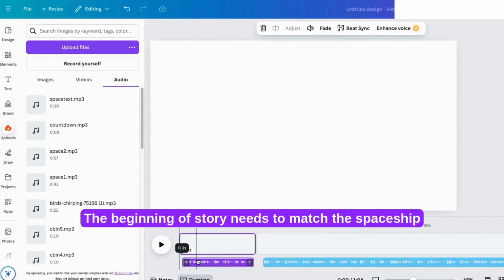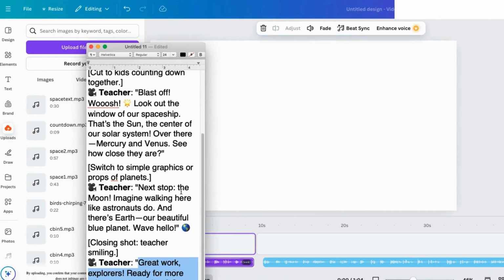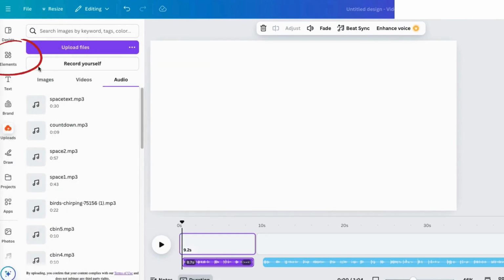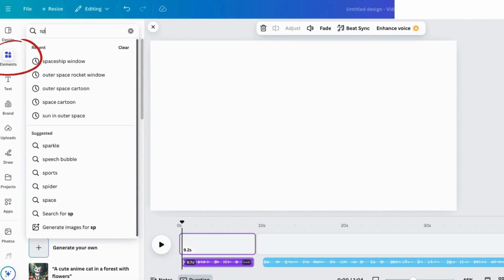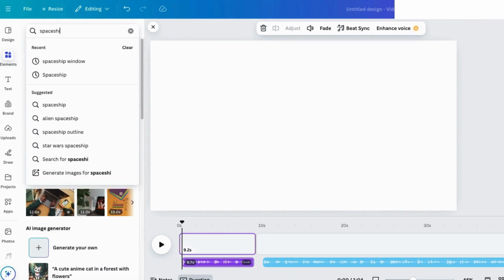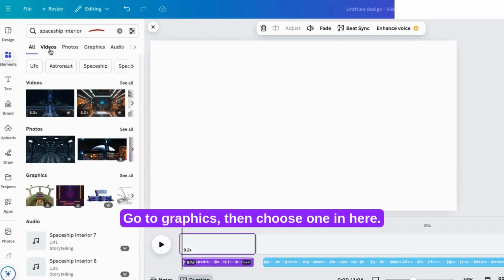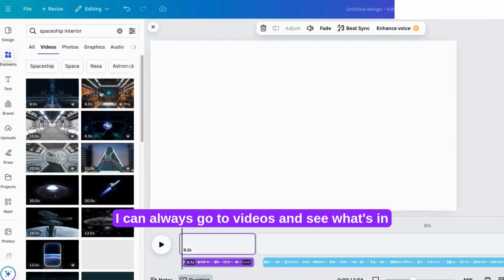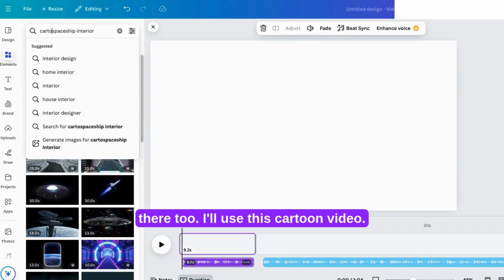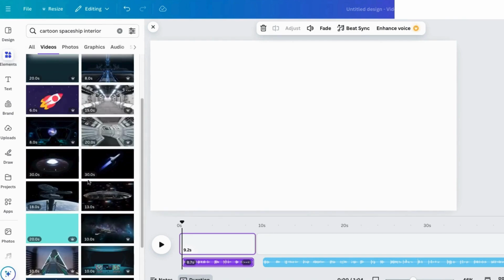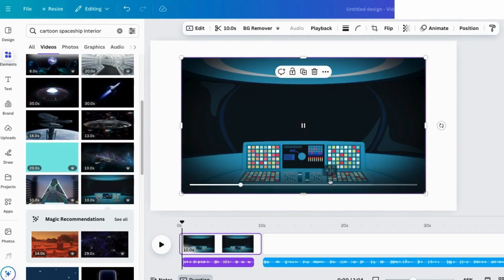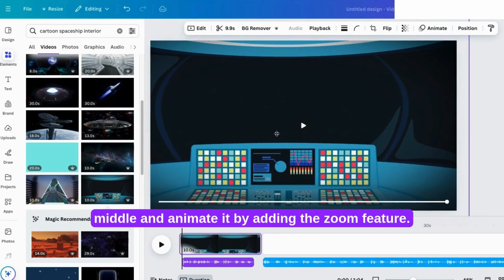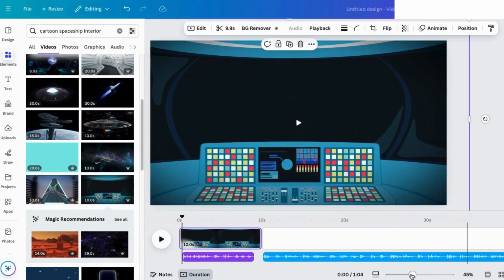The beginning of the story needs to match the spaceship reference. I'll go to Elements and look for Rocket. Go to Graphics, then choose one in here. I can always go to videos and see what's in there too. I'll use this cartoon video. I like the moving buttons and colors. I'll also blow it up a little, put it in the middle and animate it by adding the zoom feature.